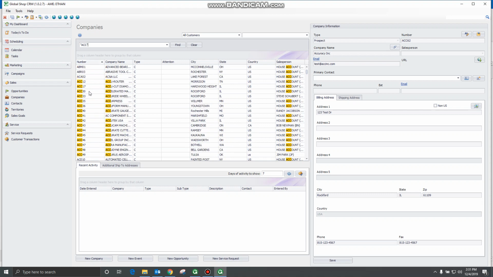Okay, so there are a couple gaps. So in theory, I could have put ACC 01 through 11. I could have done 13 through 16 or 18 through 29. But the point is that you're using a number that hasn't already been taken.